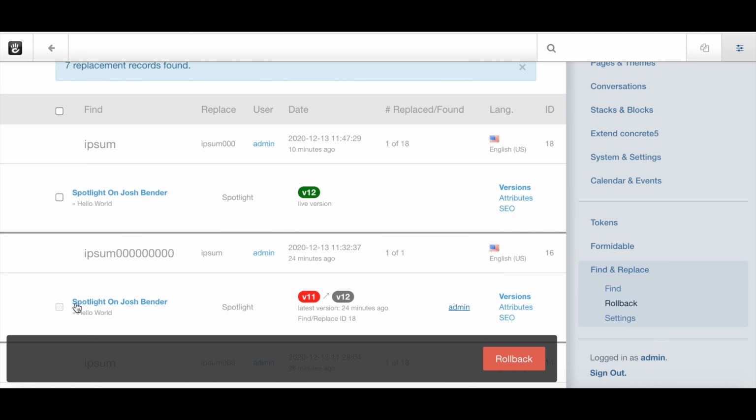So this checkbox next to this particular item is grayed out. That means that you can't accidentally roll back to version 11. You can only modify or work with version 12. So if I was not happy with this particular change, whether I had one page or 100 pages, I could either select them individually or again with the checkbox at the top and select them all. And then simply hit the rollback button and it will roll back to the previous version.